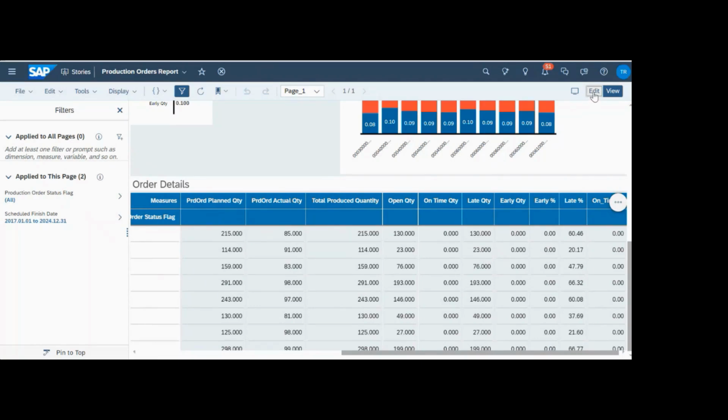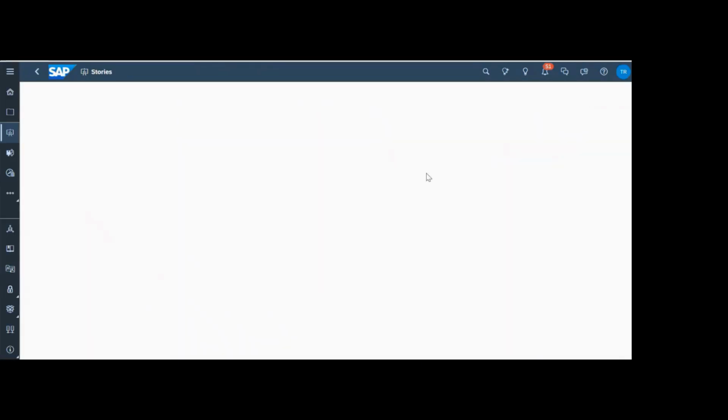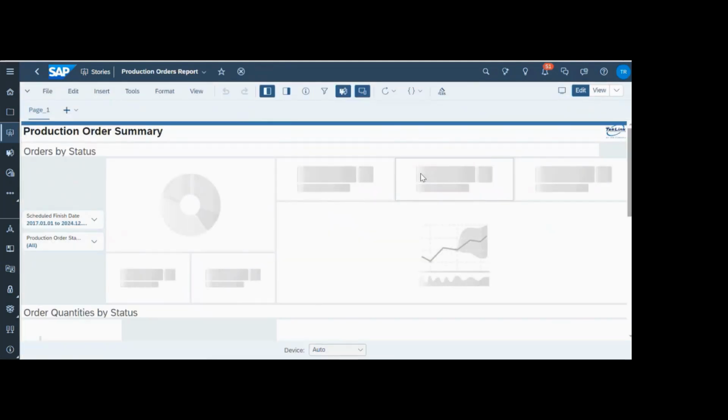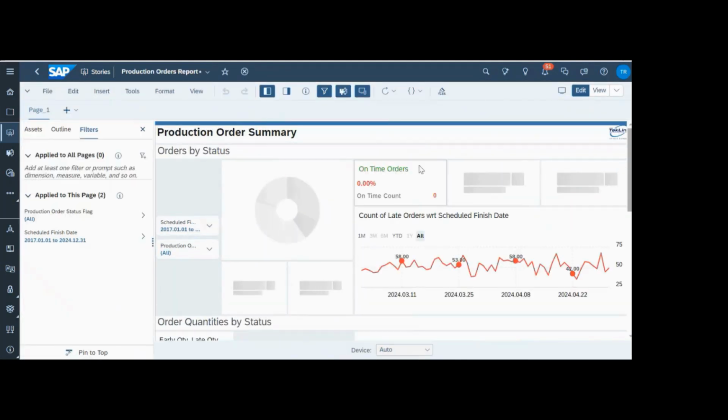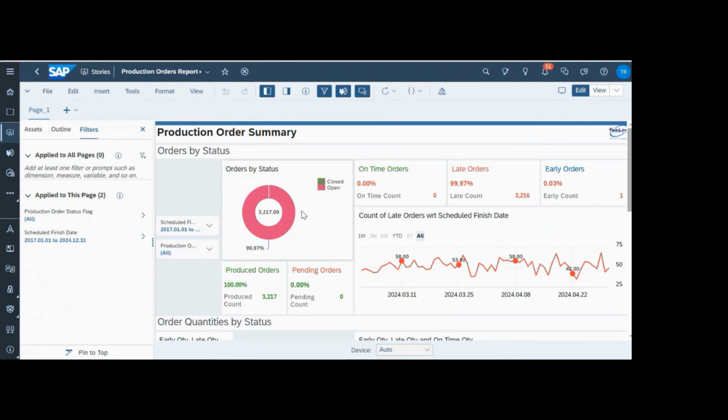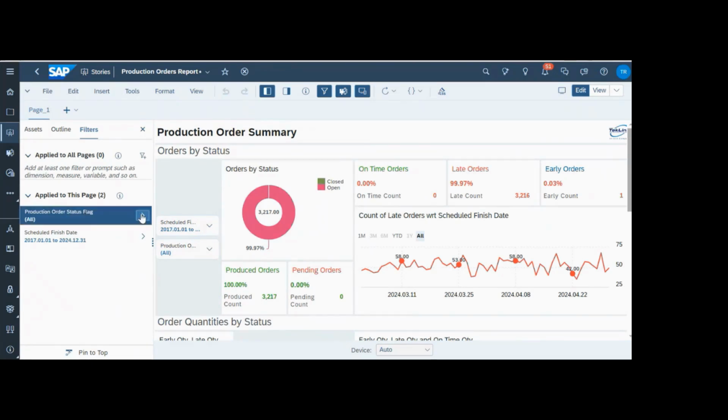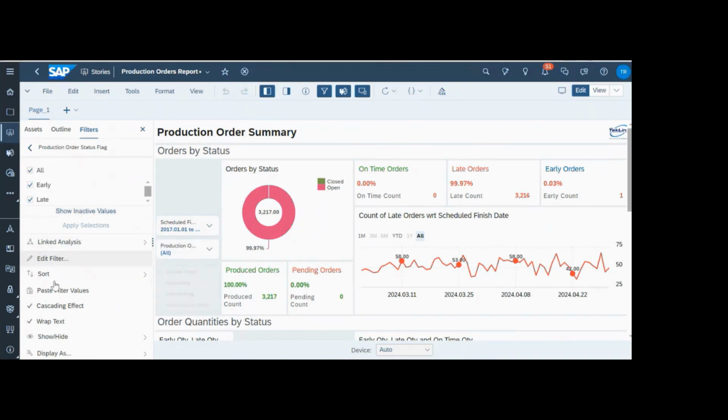Here on the left-hand side, in the SAC story, as a developer, we have an option of edit and view. By default it will be in view mode, and we can always go into edit mode to make any changes to the story. When I edit here, I can use linked analytics, where I can link one chart to another chart, or from a summary chart to a detailed table.